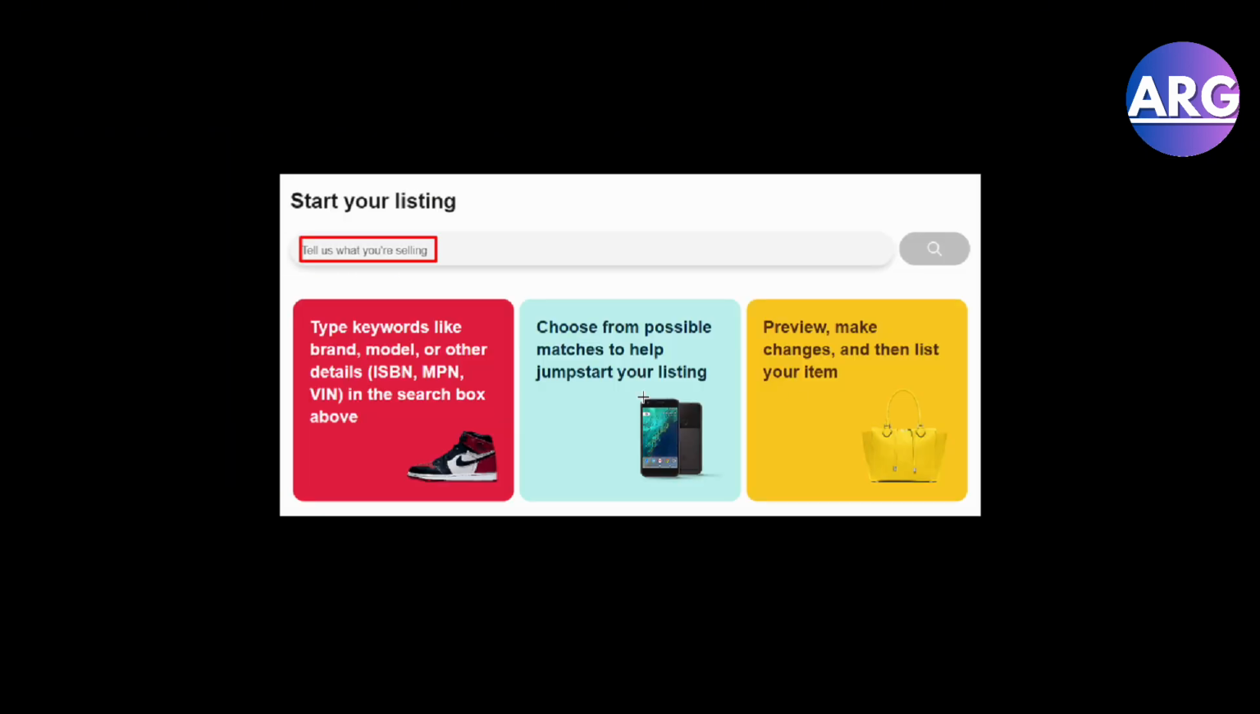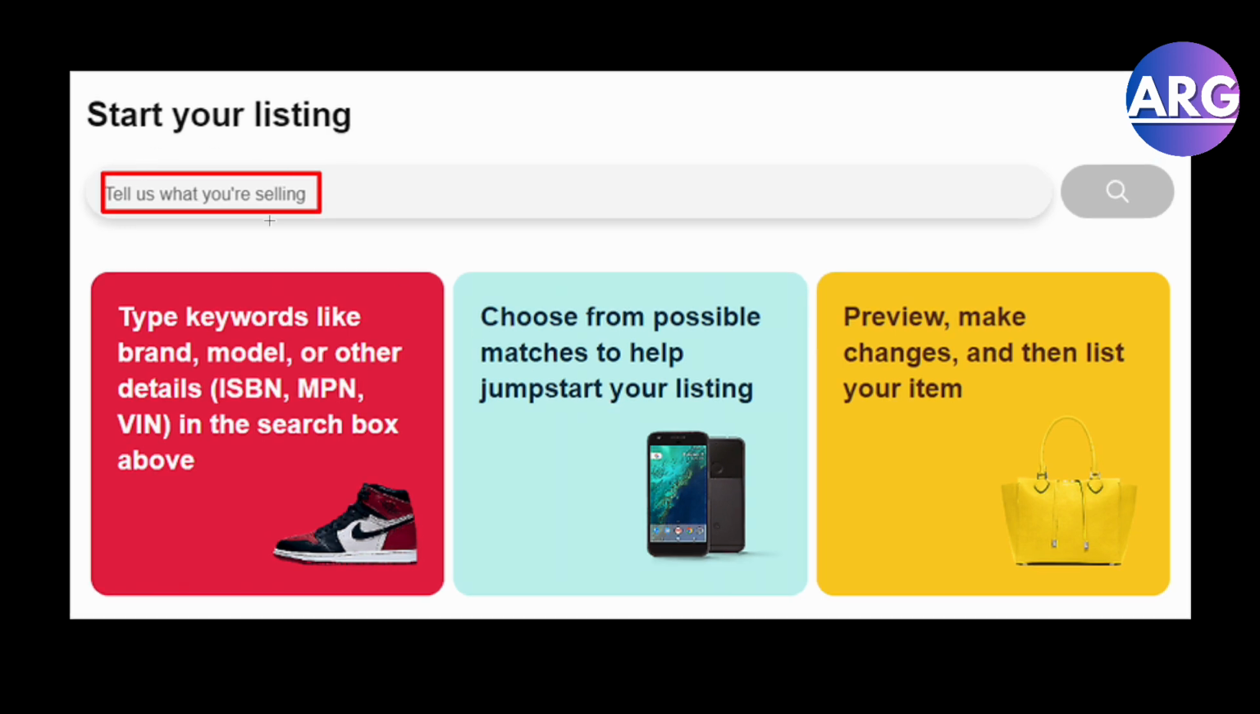an item. From there you want to tell them what you're selling, if it's a shoe, phone, bag, or whatsoever. So you want to have your model, details, ISBN, MPN, VIN number in the search box.